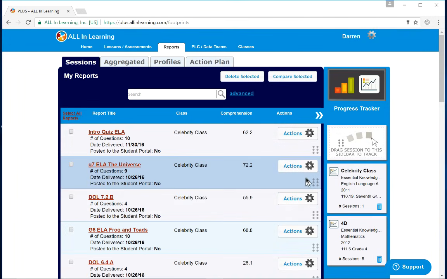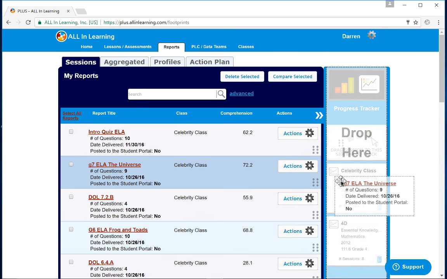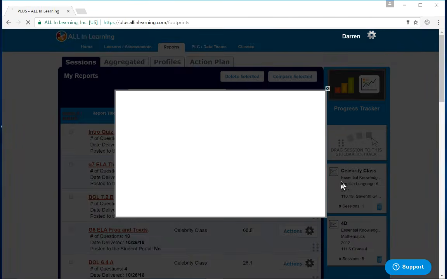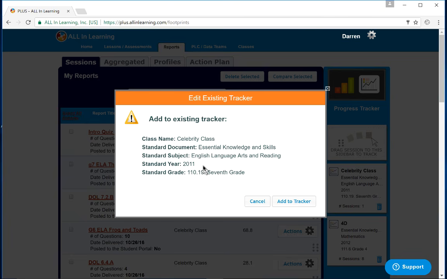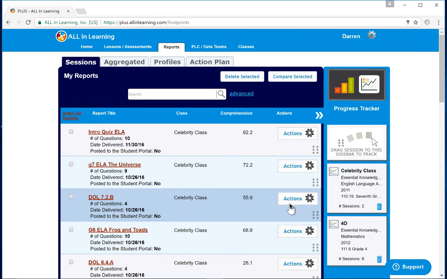I want to add this session here to the tracker as well. So I'm going to click on the dots and drag and drop it. We know where to put it. We're going to put it in the Celebrity class with the 7th grade ELA standards. Now click Add to Tracker. So now this tracker has 2 sessions in it.